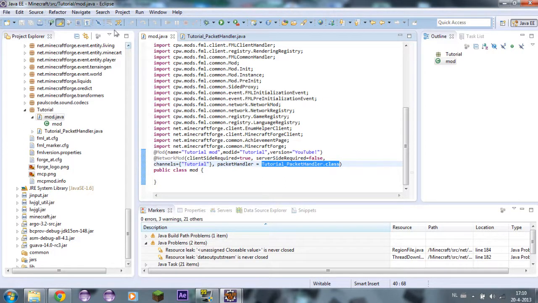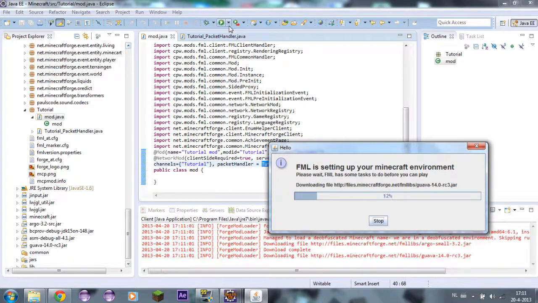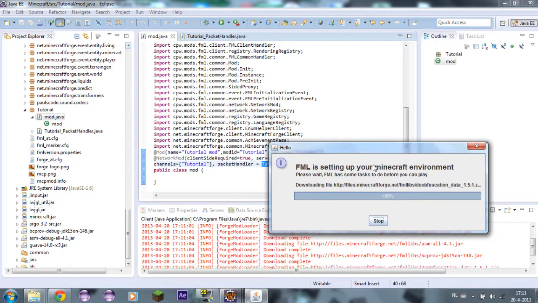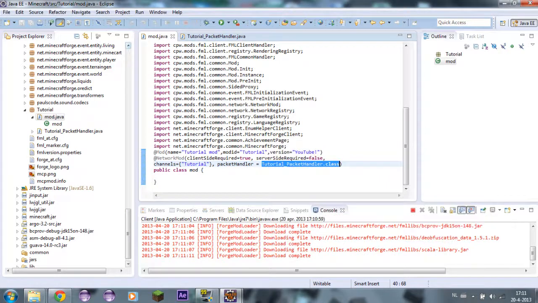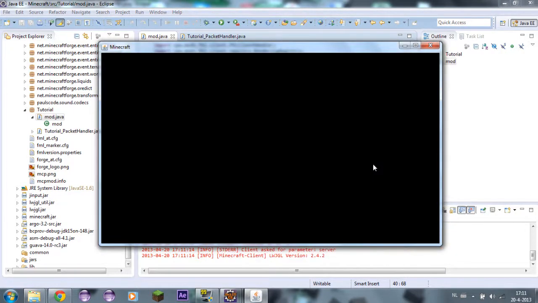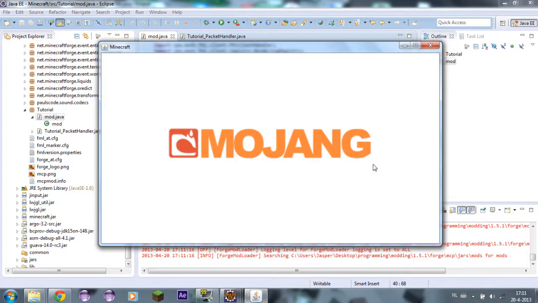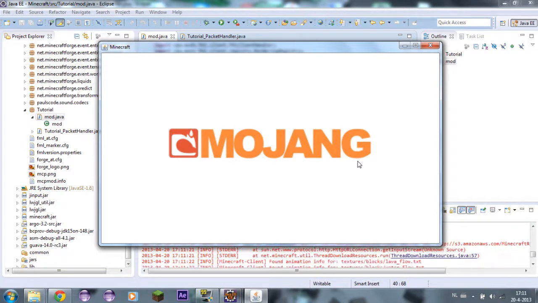Now, if we click this little green button, it's going to greet us with "Hello, FML setting up your Minecraft environment", and this is basically the same as if you would install it just normally without making your own mod, but now it's in this easy to change version of Minecraft.